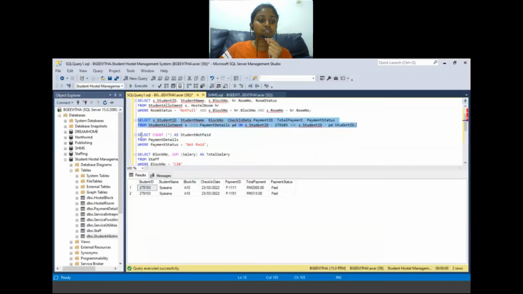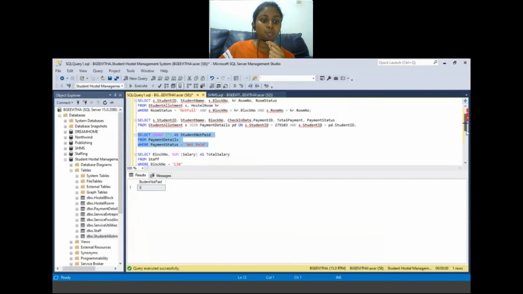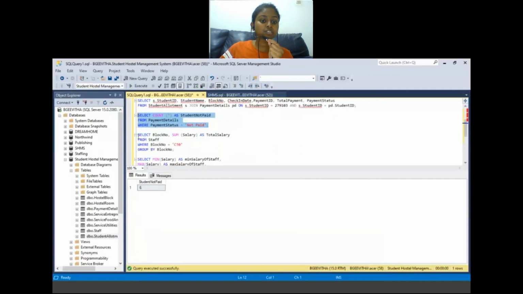Now I will move to the queries using the aggregate function. The first query using an aggregate function is: select count all as student not paid from payment details where payment status equals not paid. When I run this query, I will get the output from the database, which is that the total number of students who have not paid is 6.